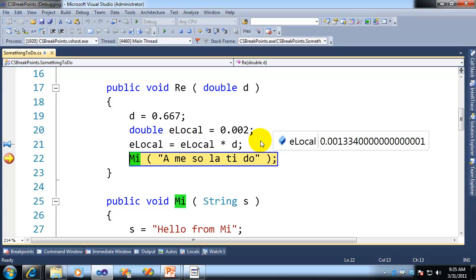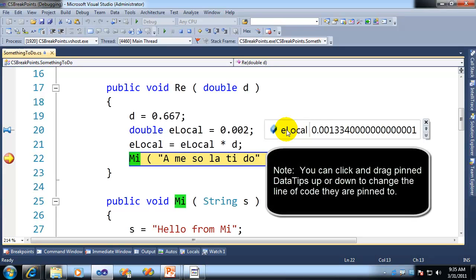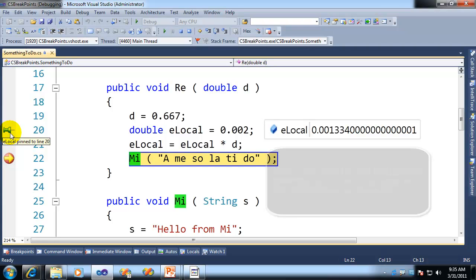And if I actually click on the little push pin, it creates what we call a pinned to source data tip. Now, what the heck is that? Well, this sucker is actually pinned to the line of source code that we want it to stick with. So way over here to the left, you can actually see it has a little push pin glyph for us.